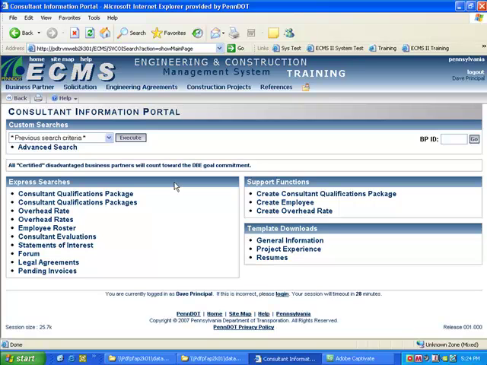In search results, you can also sort by any column heading that's underlined. And the very first column, the information is usually a hyperlink to a pertinent screen. In this case, the business partner name is a hyperlink to the consultant qualifications package. Here on this screen, you also have a link icon. That is a go list. Here I can go to other related screens for a particular consultant.